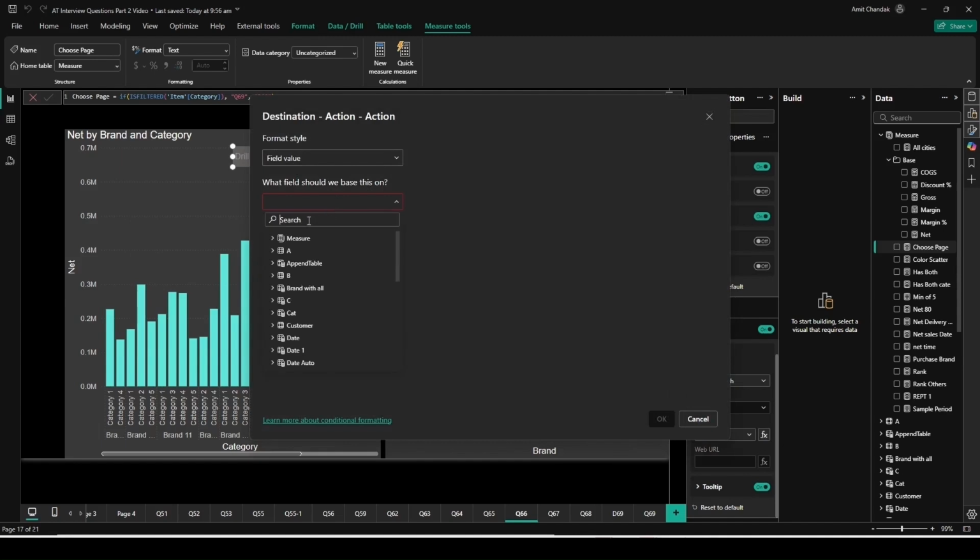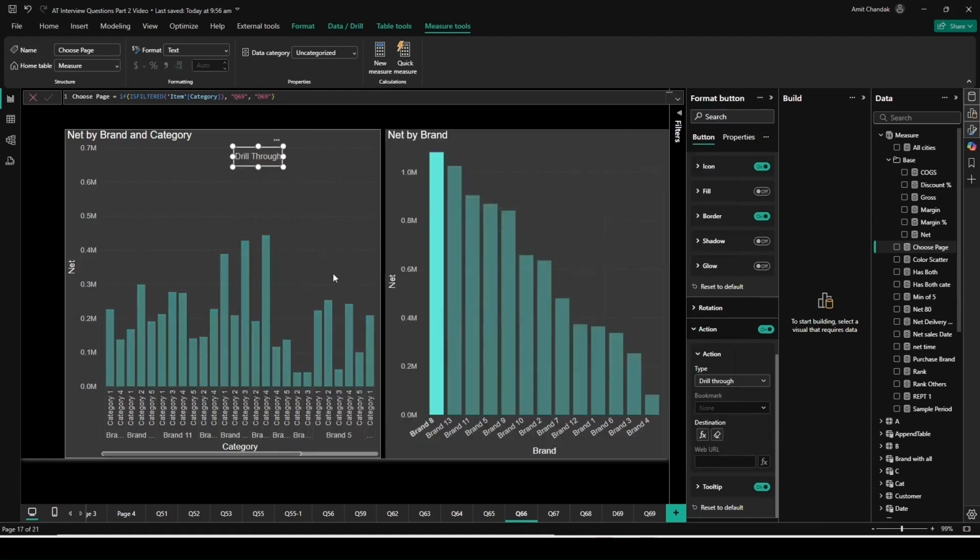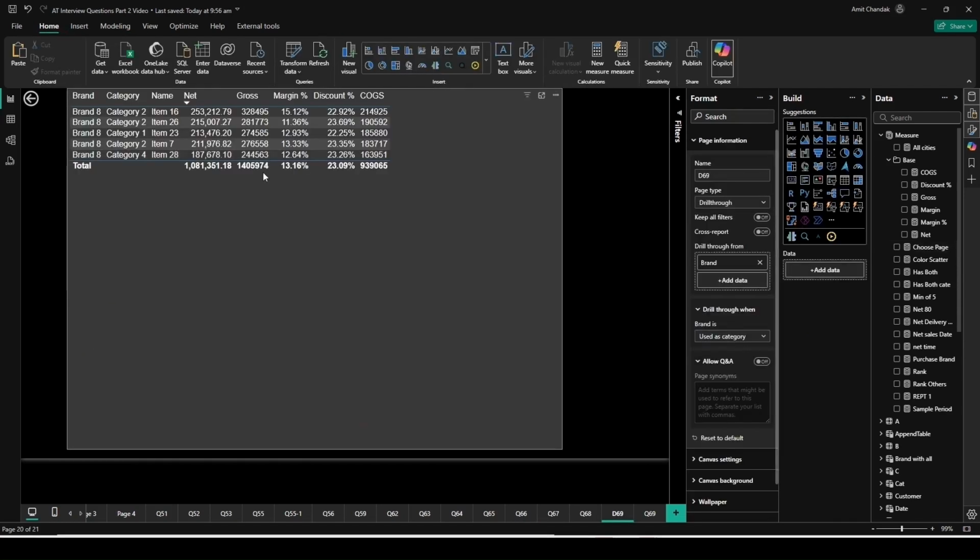Means we can choose a measure here. We search for the page, choose page measure, and we click on. Let's click on the brand wise visual. The button is enabled. Control click on the button. We reach on D69. Control click back.